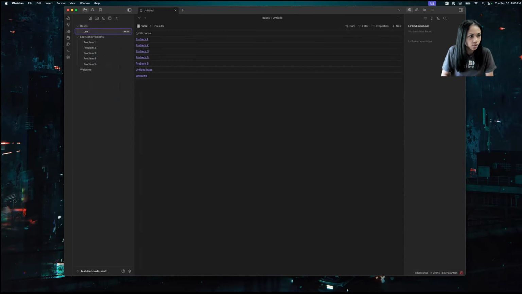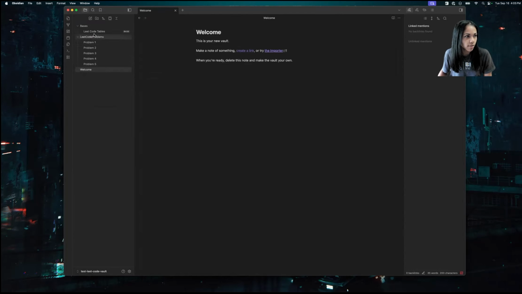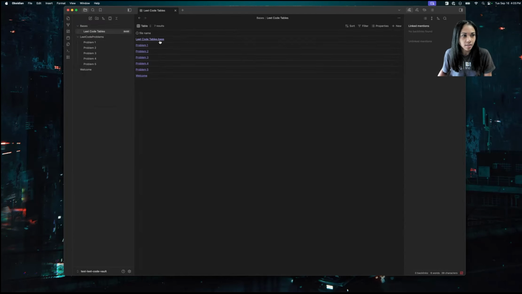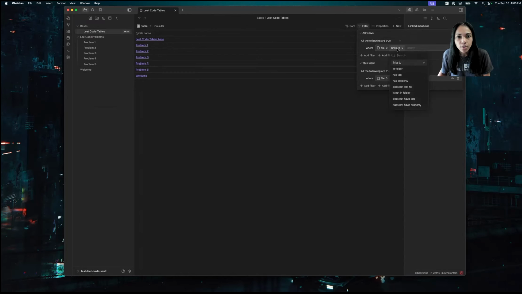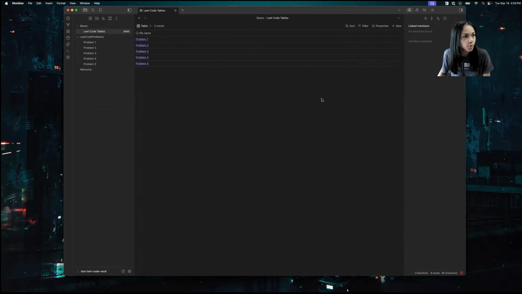So let's rename this to like Leet Code tables. Maybe we'll do that. And then, so right now off the bat, you can see it's already listing all of the files within my vault. So including this welcome one that comes with just any vault, and it's even listing the base file that I created here. So let's filter all views. So any other views that I create in this base file, and I want only the files that are within my Leet Code problems folder. And there we go. So now I just have my 5 problems in there.